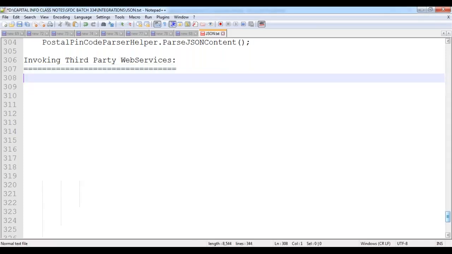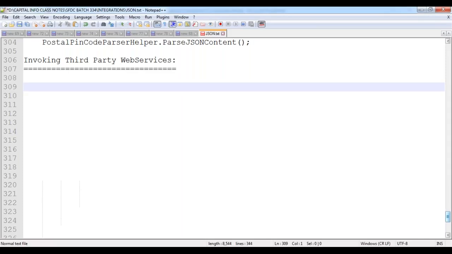Now we'll see how we can invoke third-party web services in order to get the required information from that web service. Now, let's see that process. How can we do this?